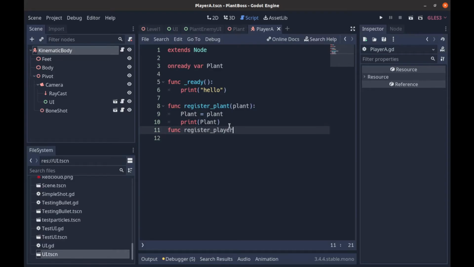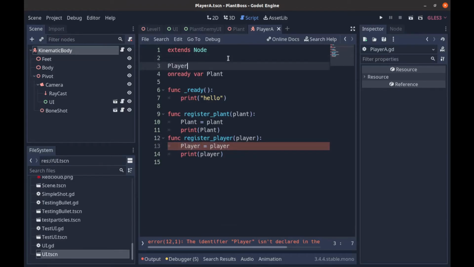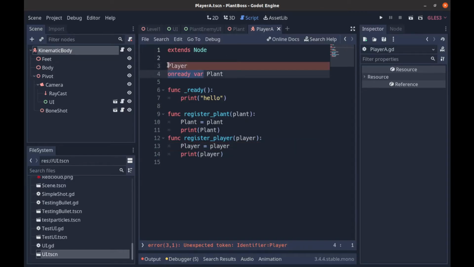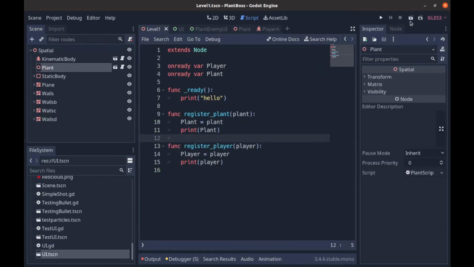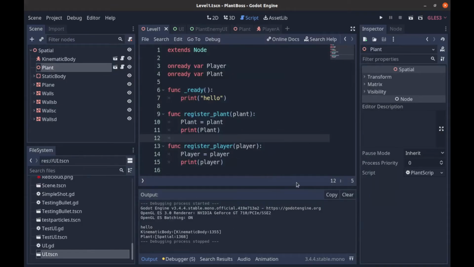And we'll go down here and we'll say func register player, and we'll pass in the player, and then we'll say player equals player, and then print player. Control save. We'll go up here and grab this, Control C, Control V, and do that there. So now if we run our level 1 again, we have a reference to our plant and our player. We can also call functions on these if we want, or we can get attributes of them.